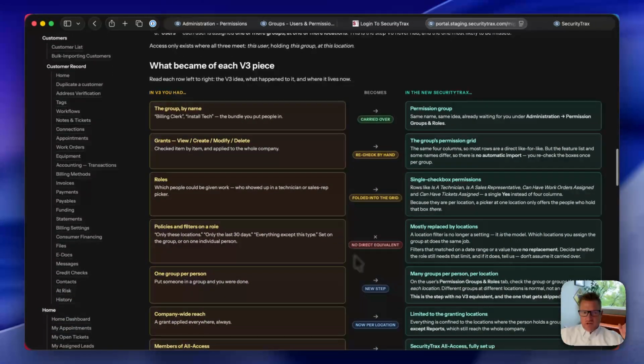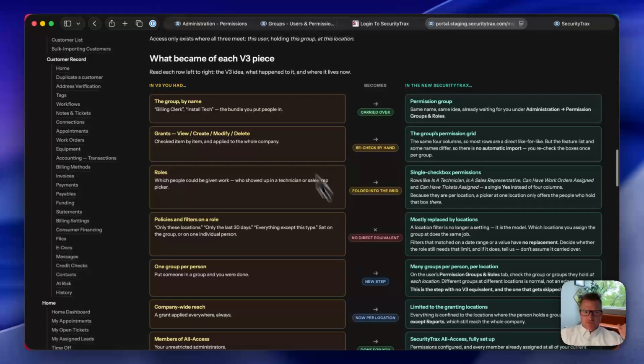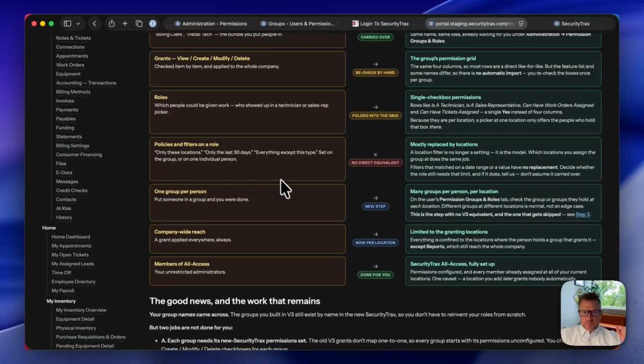If you step down through this document, the key things to understand are, again, the group names come over. What was called grants are now the permission grid inside of the new SecurityTrax. Roles are effectively the same, handled the same way. Instead of creating policies and filters, you're just applying these groups on the users in one or more locations.